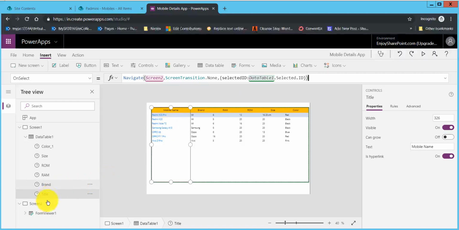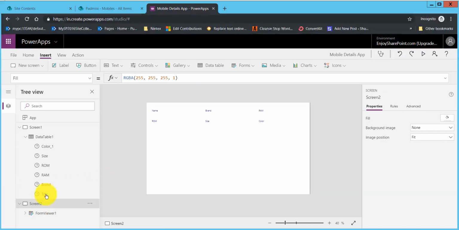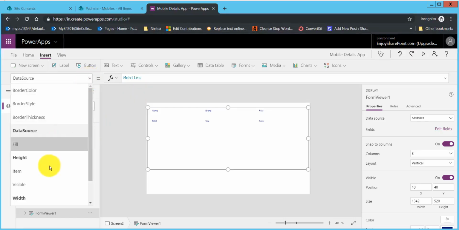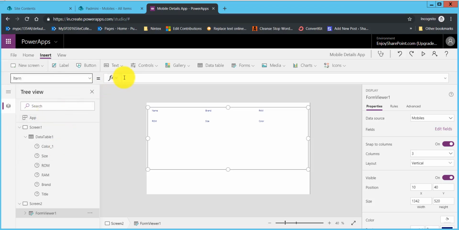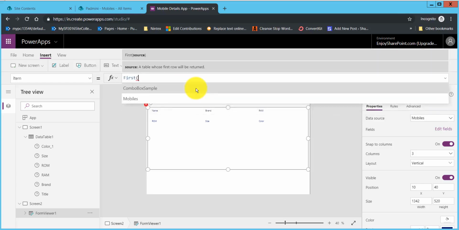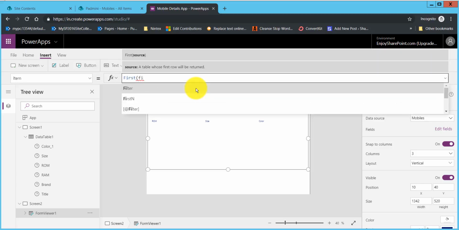So now let's go back to the other screen. You can see here we have selected the data source as mobiles, but now we will see what is the item that we are going to filter. So I will go to the Item property, and here we need to filter it. For this we will take the first record and we will filter from our particular data source. So I will say First, and then Filter.